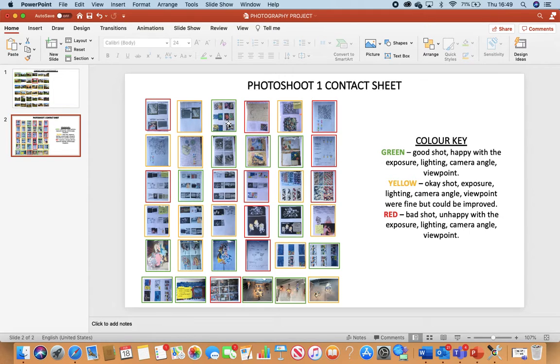If you can do that for each of the photo shoots that you've done so far, that would be excellent.